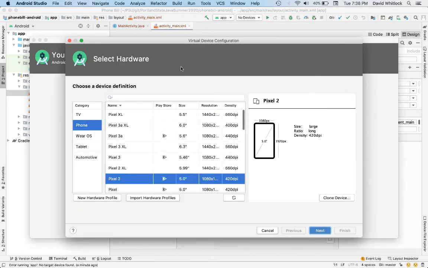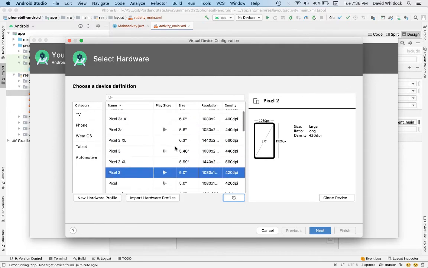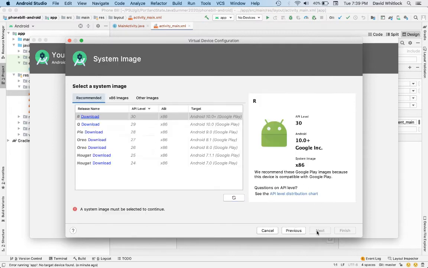And so now you can create your virtual device, and you can click refresh here to get all of the ones that come out of the box. I like using this one that's chosen by default for me, Pixel 2. It's a phone with a 5-inch screen, and so now you can just create one of these, and then you can choose your API level. Let's just choose the most recent one, API 30.